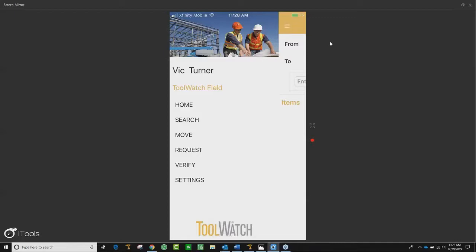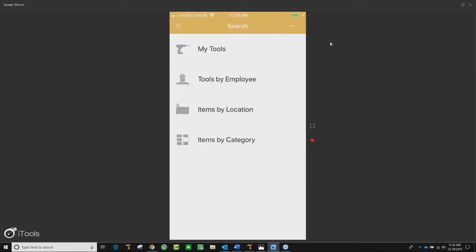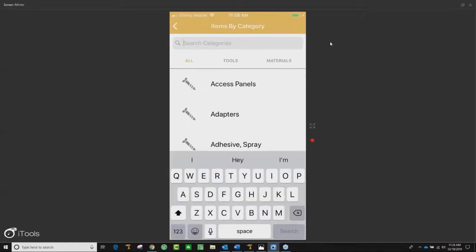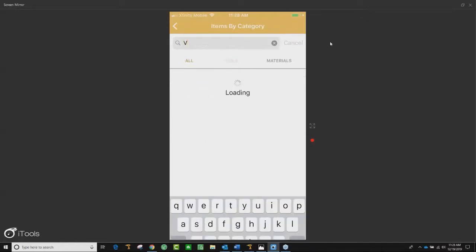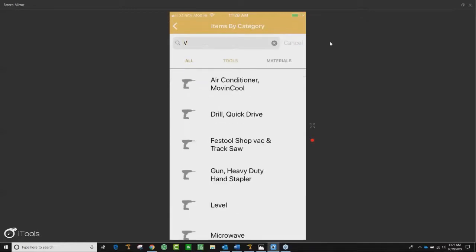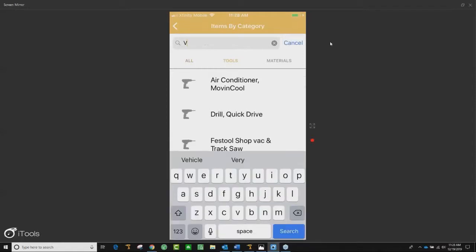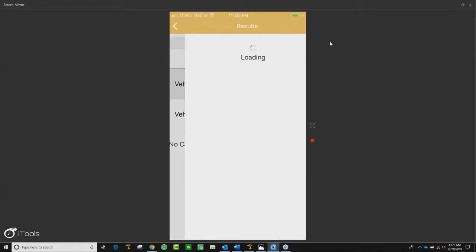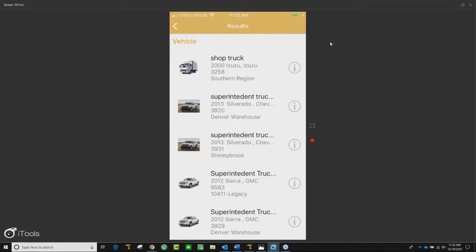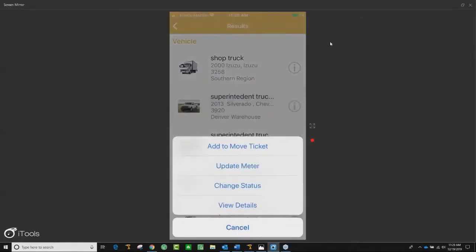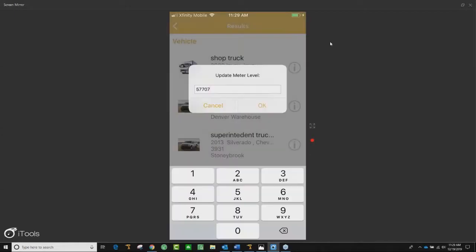Once again, I could add meter readings for a tool as well. So just coming back, maybe I'm recording a truck mileage on my vehicle here, and I could search it down. Now you'll notice I have the option to update the meter, and I can come in and put in a new meter reading here as well.